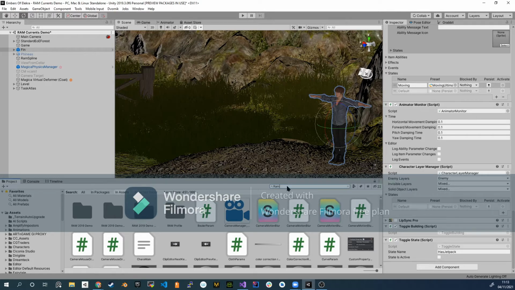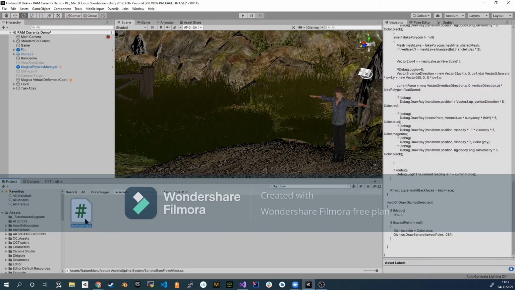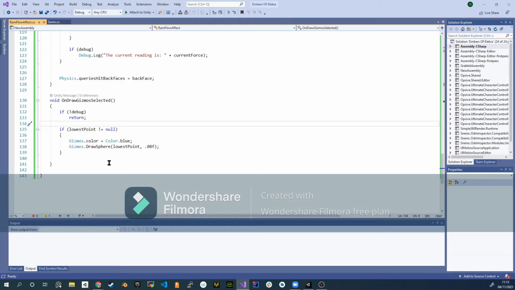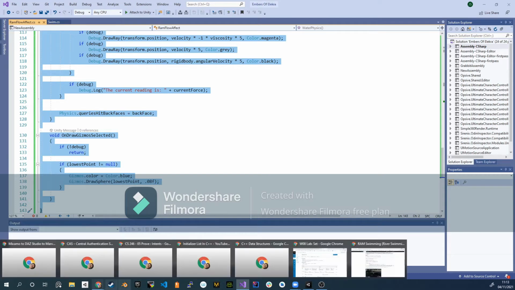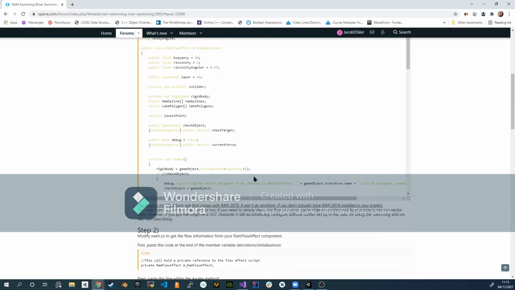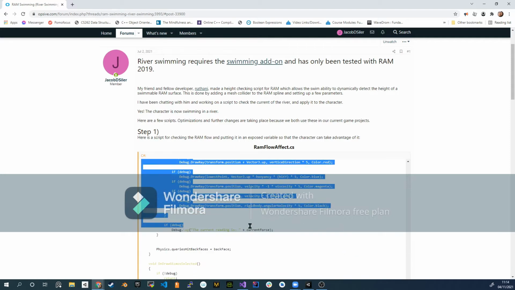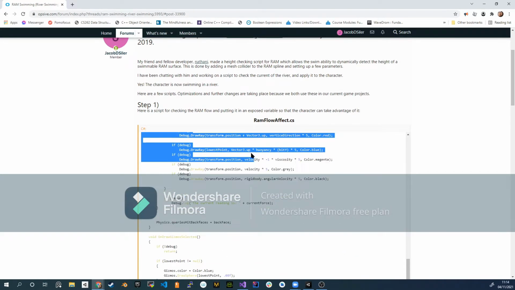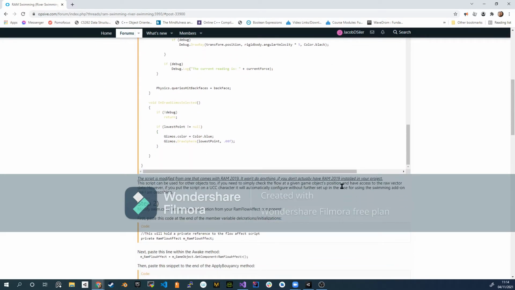Now, navigate to the new script in your project, open it up, go ahead and select everything because it will just be starter code that you can throw away essentially. Select everything and paste in this code right here, which is the script. It will allow you to detect and read the flow information from the RAM spline or lake.